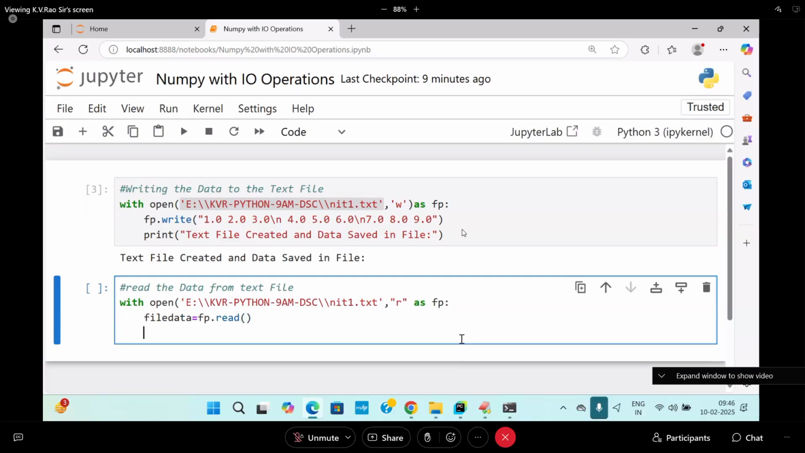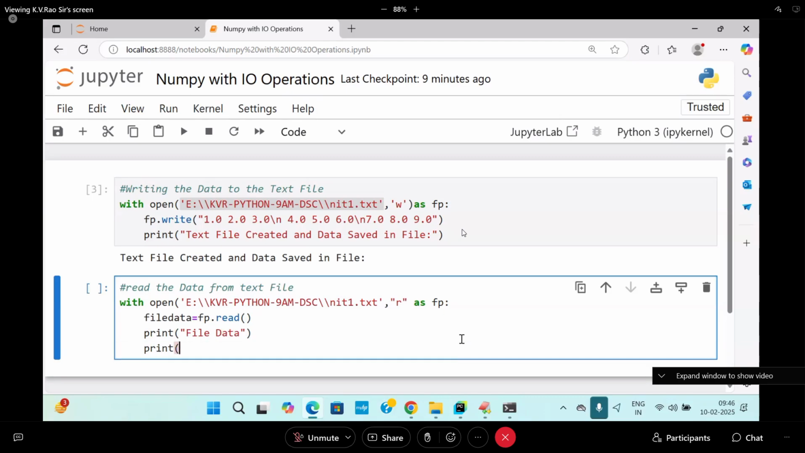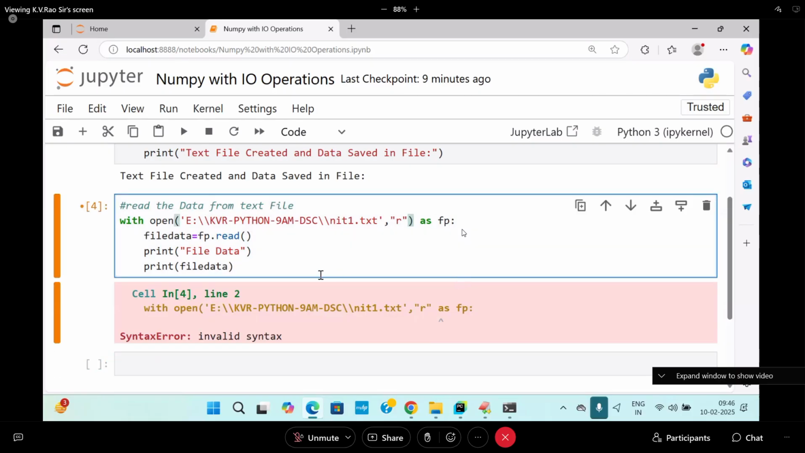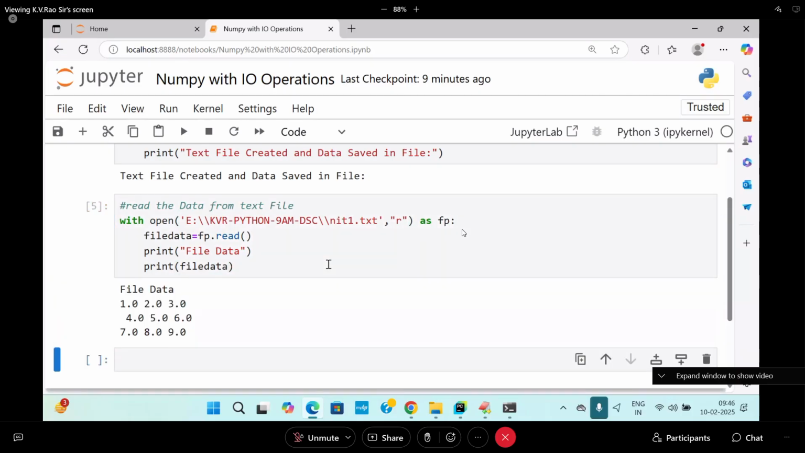So I'm writing file data, and there I'm writing print of file data. Now try to run this. Invalid syntax. Close the bracket after as FP. So you are going to get it. Are you getting it or not? This is by using what?